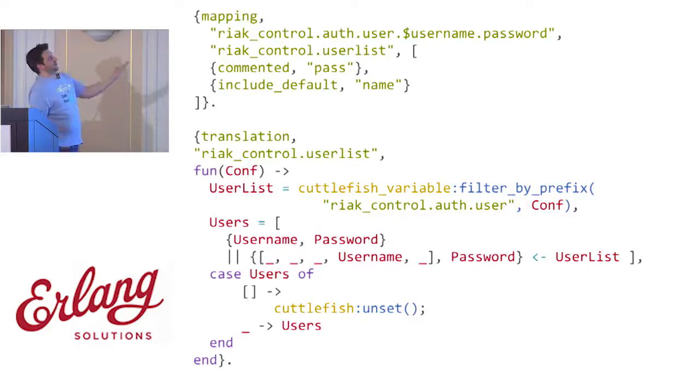That was for a list. We do it with maps too, right? React control auth users. We have $username, so whatever username, this is going to be their password. And then we do the same thing here. We do some cool pattern matching here on the actual key for the user list to get the username, because we know it's, as part of the parsing of the mapping and the conf file, we separate on the dot for string tokens. So we can do pattern matching and say, okay, the 4th element in this key is going to be the username. And so we create this list.